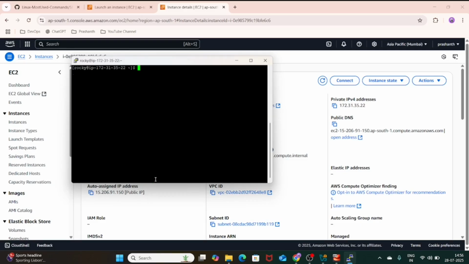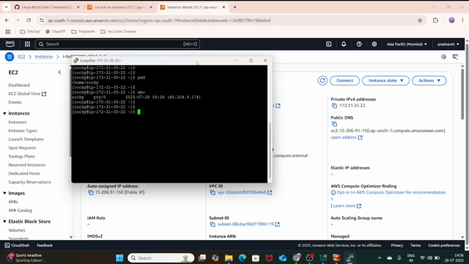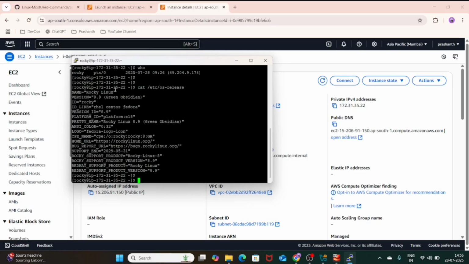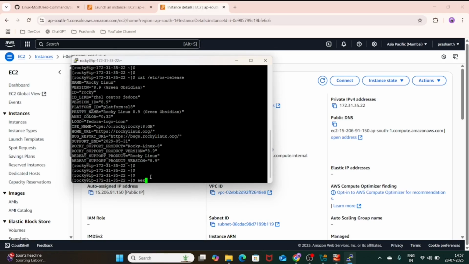Now what we'll do, we'll verify which path we are in. Yeah, we are in /home/rocky, and we also verified who we are. We are rocky. Now we'll verify the OS like we did earlier. cat /etc/os-release. You see, it's showing Rocky Linux 8.9. That's how we connect.